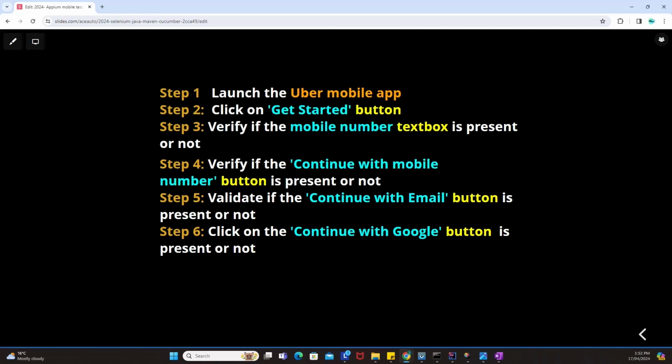All right. So based on the last session discussion that we had, what I'll try to demonstrate in this particular section is that we'll go through the steps 1, 2, 3, 4, 5, 6. That is, launch the Uber mobile app. And the validations that we will be doing: step number 2 is click on the get started button, verify if the mobile number text box is present or not. Step number 4, we verify if the continue with mobile number button is present or not. Step number 5, continue with email button is present or not. Click on continue with Google button is present or not.